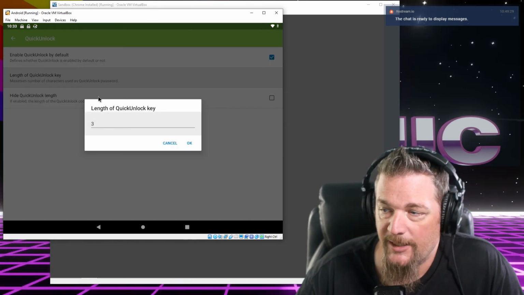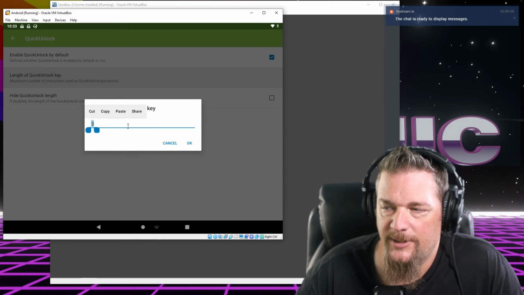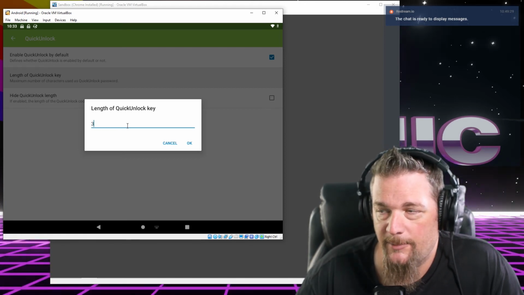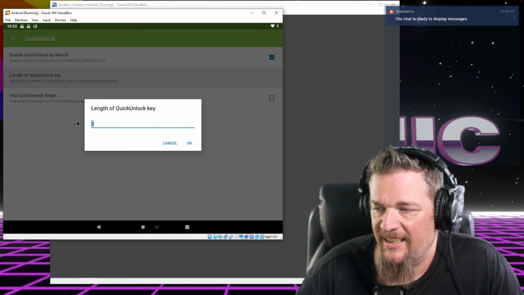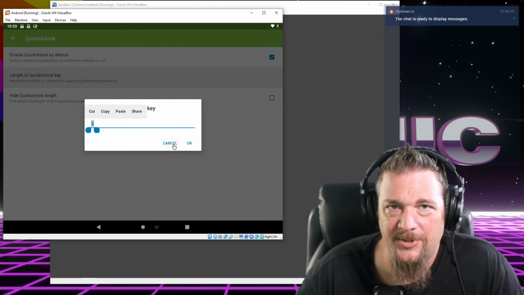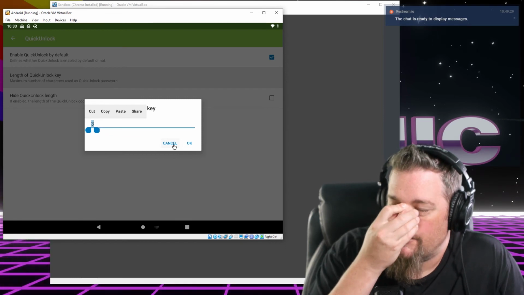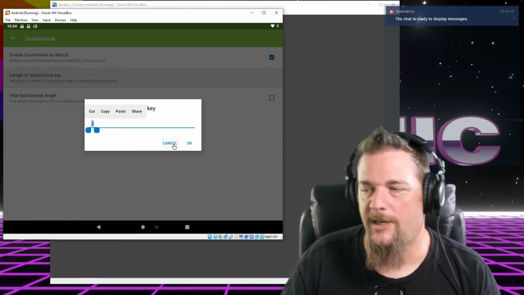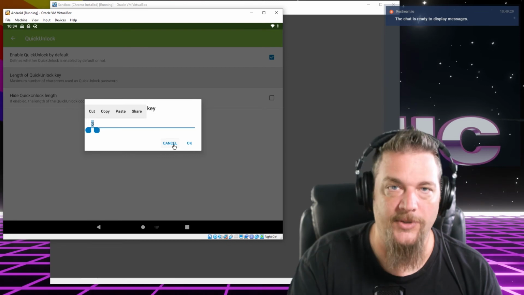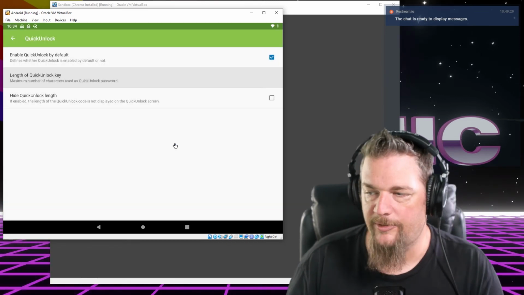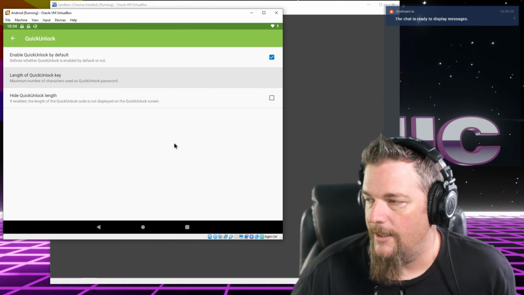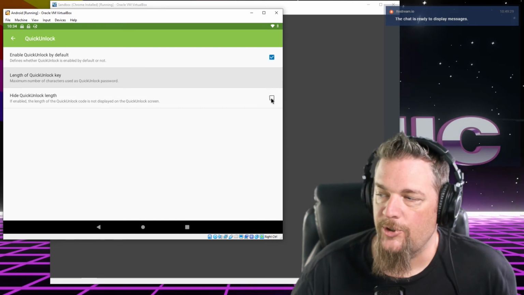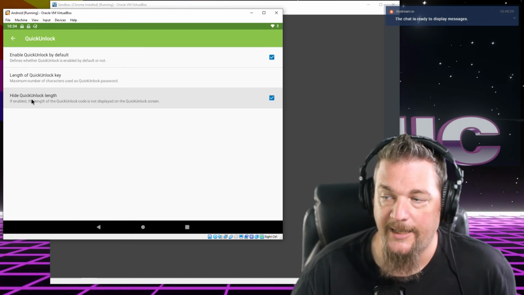Now, if we click on length of quick unlock key, it says how many characters do you want that to be? It defaults to 3, which is absurd. But if you choose to use quick unlock on your phone, I would set this to like 9 or 10 or more. So basically when your database is quick locked, it means rather than entering the entire master password to unlock it, you only have to enter the last 3 characters or 9 or 10 characters, whatever number you set here, of your master password to unlock it. If you choose to use quick unlock, and if you don't want to use it, uncheck this box at the top here. But if you choose to use it, I would also suggest checking hide quick unlock length.